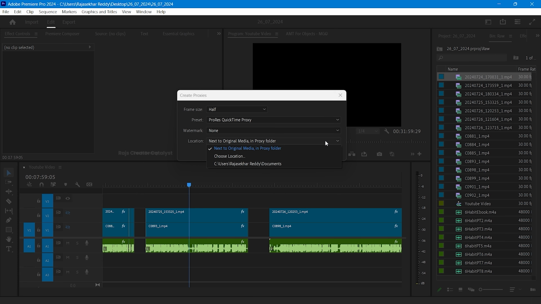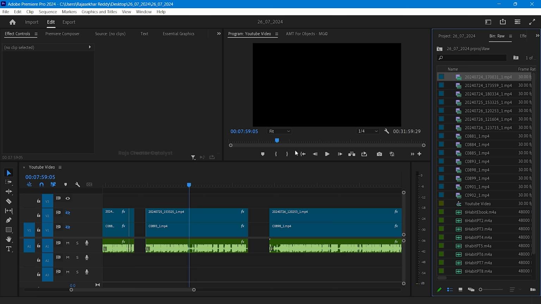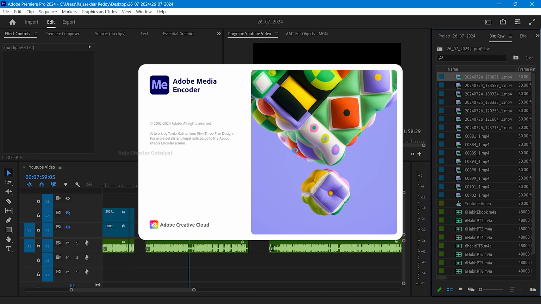The last option is location. I usually click next to the original media in the proxy folder, so I don't need to worry about where these files are saved. You can choose the custom path as well if in case you want. Now click on OK. The media encoder is opened after this and starts processing.